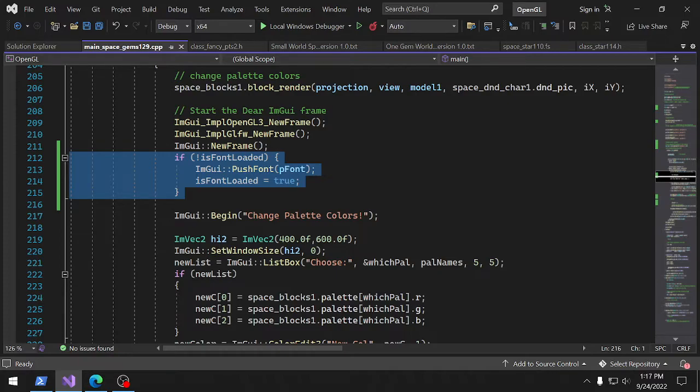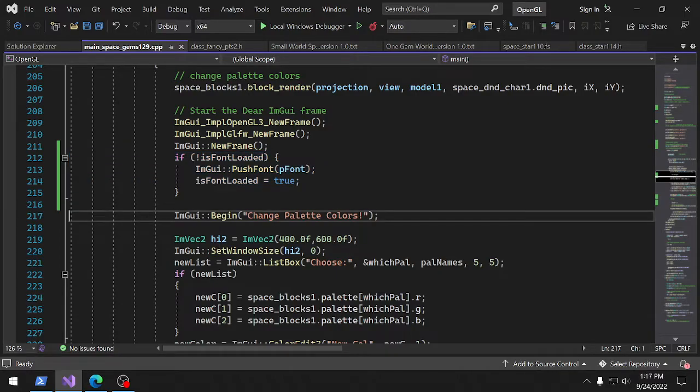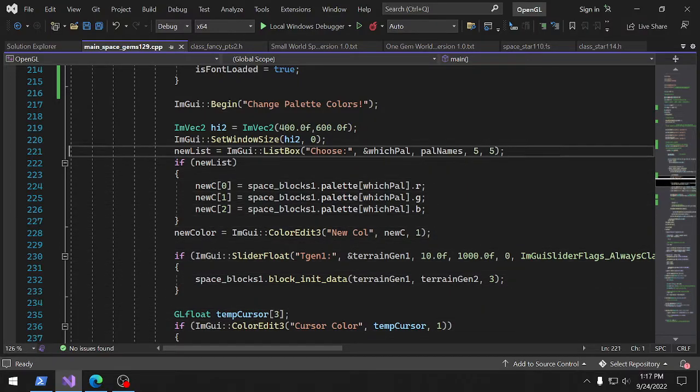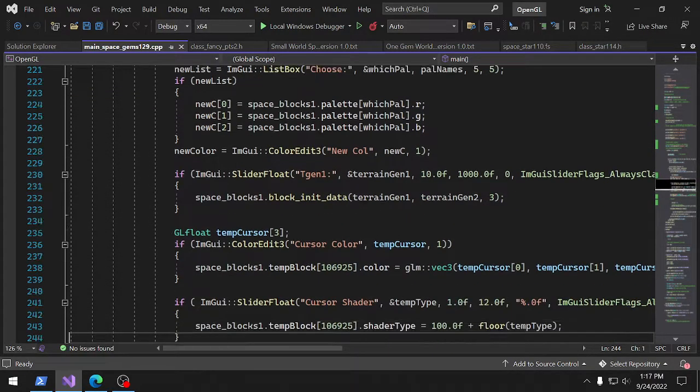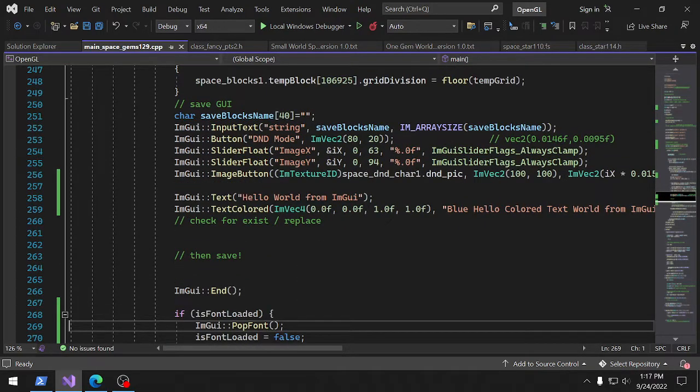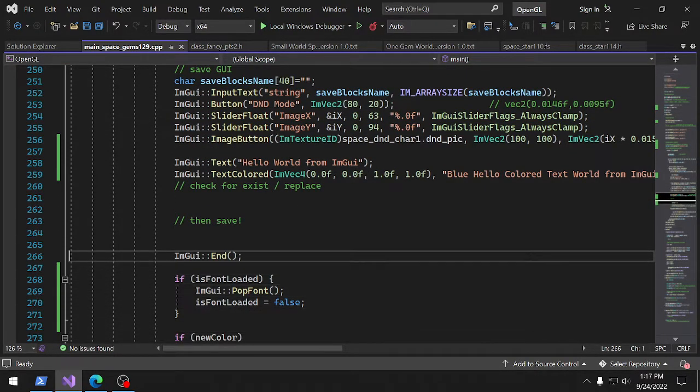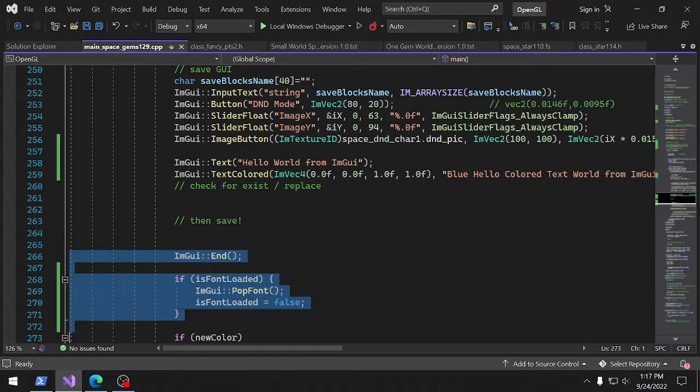So here's the PushFont, pFont. And then down at the bottom, I should note, that's before the Begin. So you push the font, and then you begin your stuff. You could probably do it multiple times throughout the Begin if you want to change within your particular GUI configuration. Then after the End, you pop the font, and there you go. So you push it, use it, pop it.